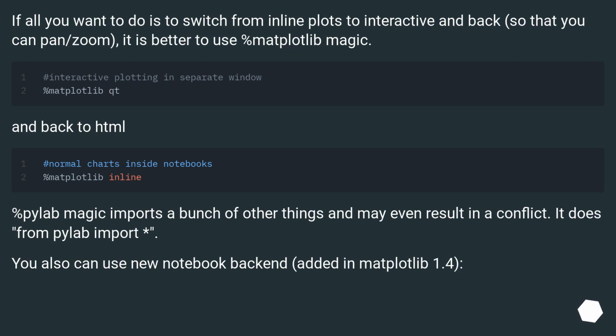If all you want to do is to switch from inline plots to interactive and back, so that you can pan/zoom, it is better to use %matplotlib magic. And back to HTML. %pylab magic imports a bunch of other things and may even result in a conflict. It does from pylab import. You also can use new notebook backend, added in matplotlib 1.4.